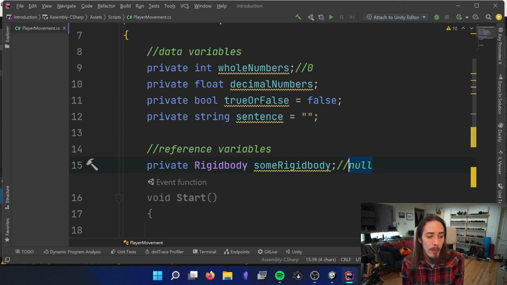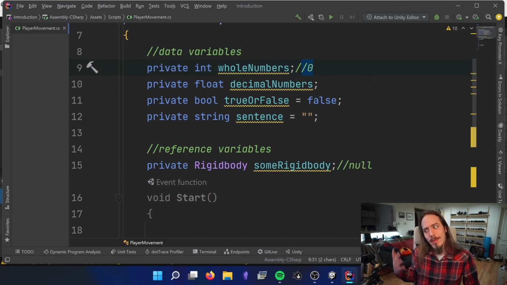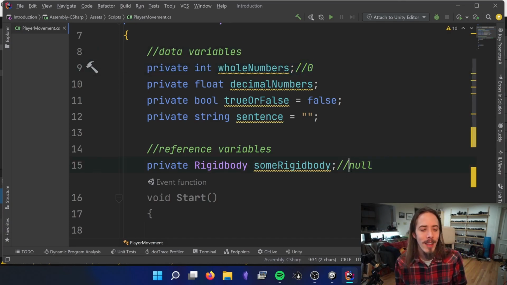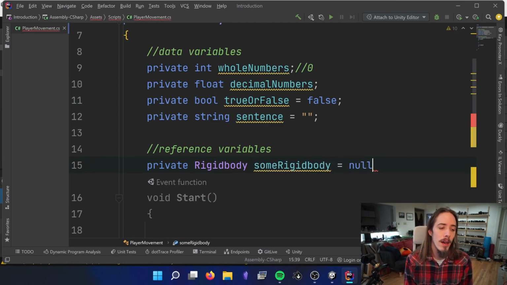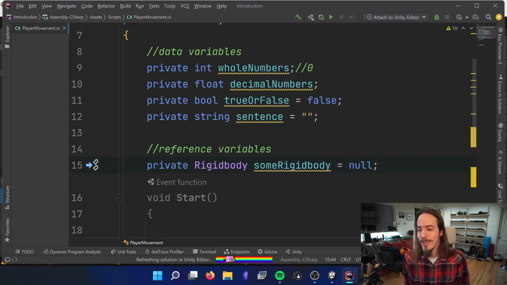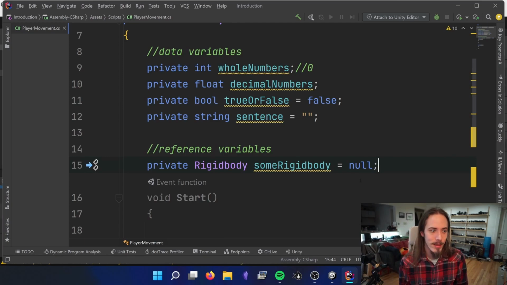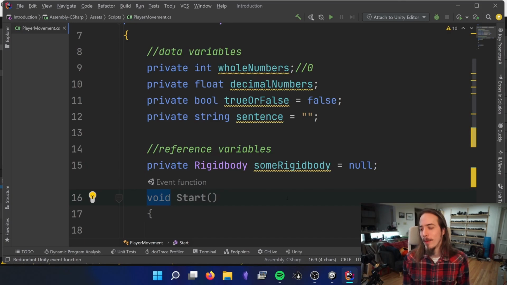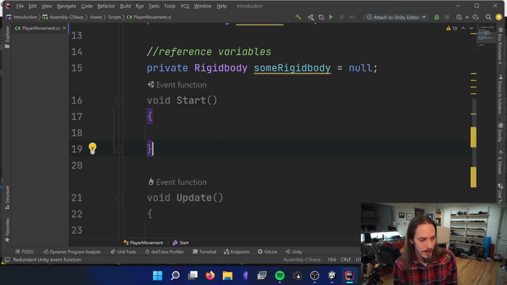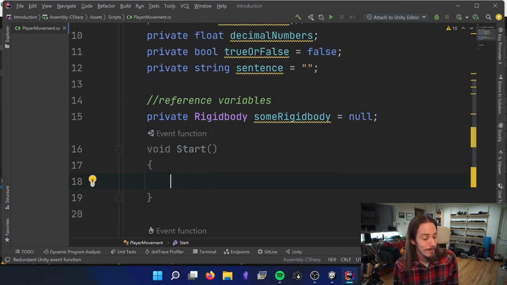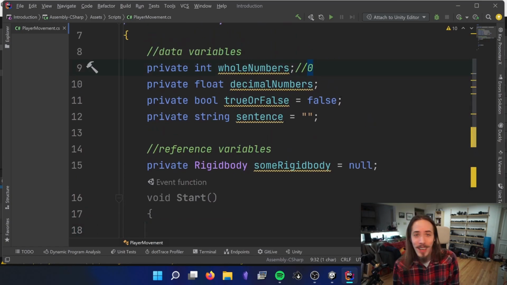So if it's not pointing to anything, it's not pointing to any row, it can't be 0. It can't be some default value. It has to be something that means it's not pointed to anything, and that is the word null. So null means nothing in the context of references. Void means nothing in the context of code execution and functions. 0 means nothing in the context of numbers.